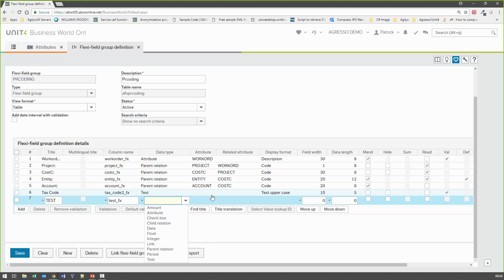So we've got amounts, which is self-explanatory. It's the amount of money or whatever. The attribute is where you're going to use an attribute that is actually within the Agilyx system, so cost center, work order, any attribute. It doesn't need to be a posting attribute or reporting attribute. It can be any attribute whatsoever. The checkbox is just a yes, no, checked, unchecked.